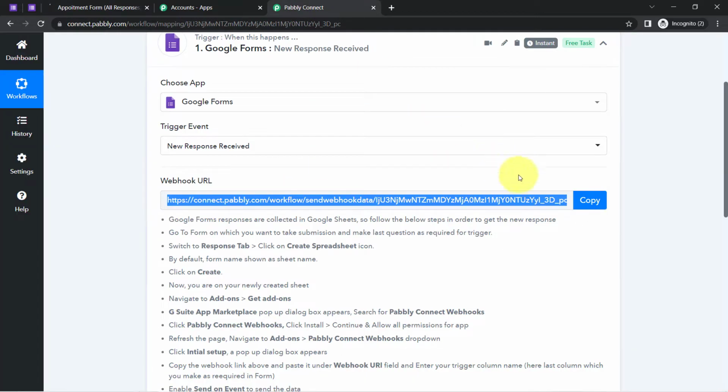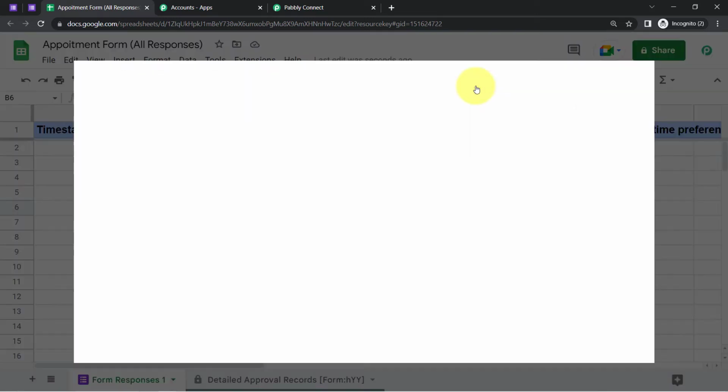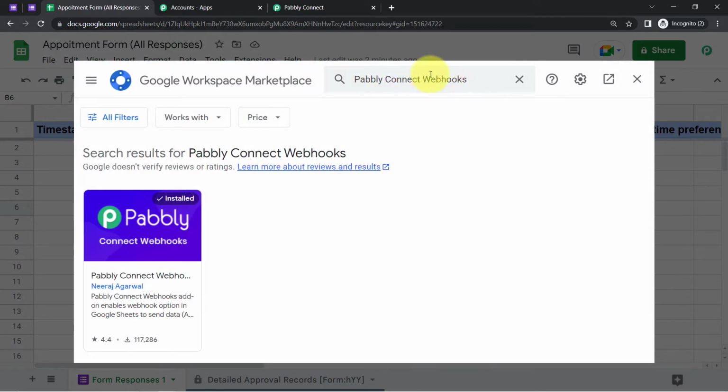So with the help of this webhook URL, copy this URL, go back to your spreadsheet, go to the extension, click on add-ons, click on get add-ons, and here you will have to search for the Pabbly Connect webhooks add-on. And after searching for the Pabbly Connect webhooks, you will find your add-on here.